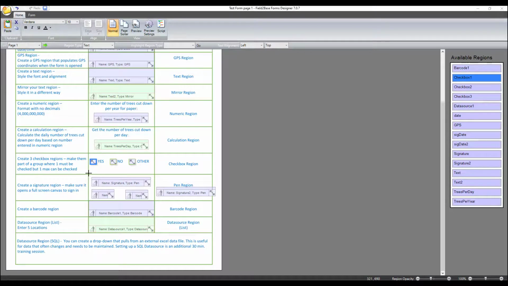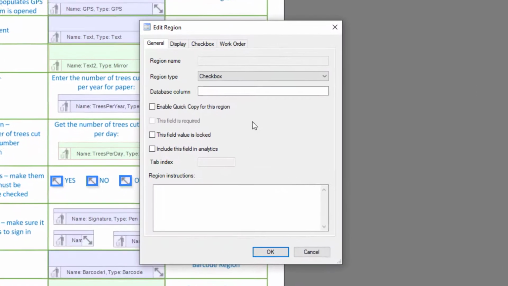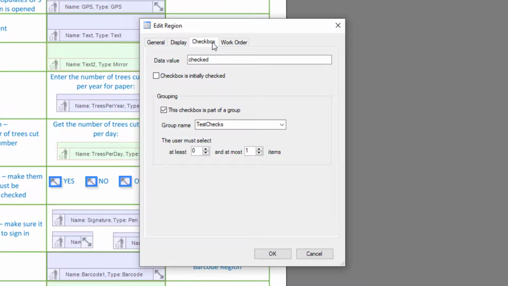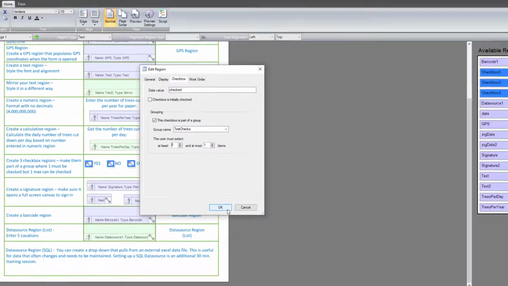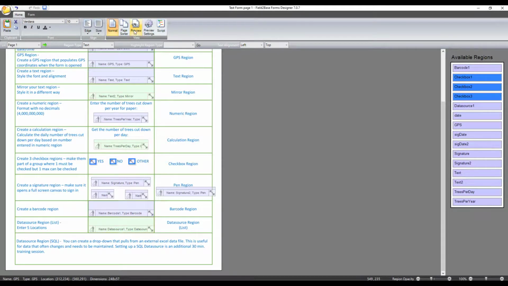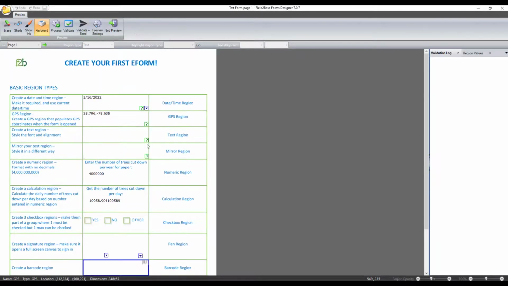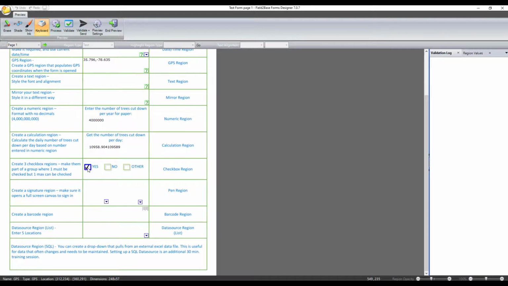Below the group name, you can set rules for the minimum and maximum number of checks allowed in a grouping. For example, if you want the user to check exactly one selection, you would set your minimum at 1 and your maximum at 1. The user is then required to check at least one and only one checkbox before submitting the form. If they make a new selection, the previous checkbox is automatically unchecked.